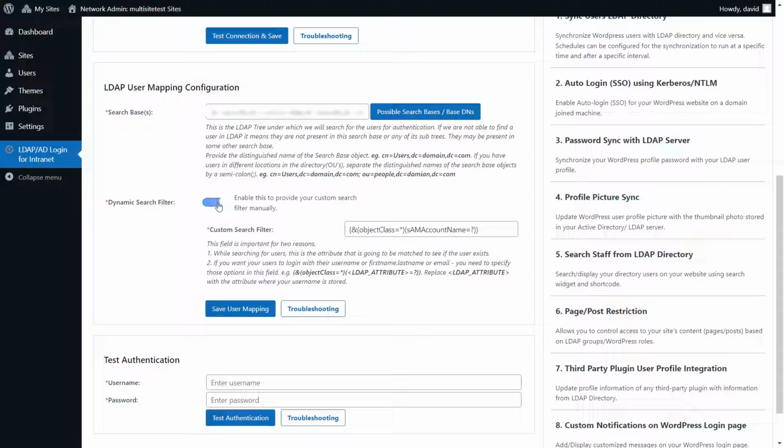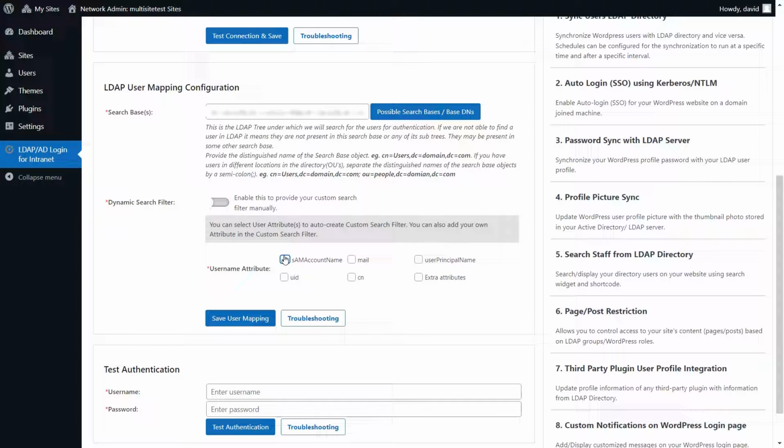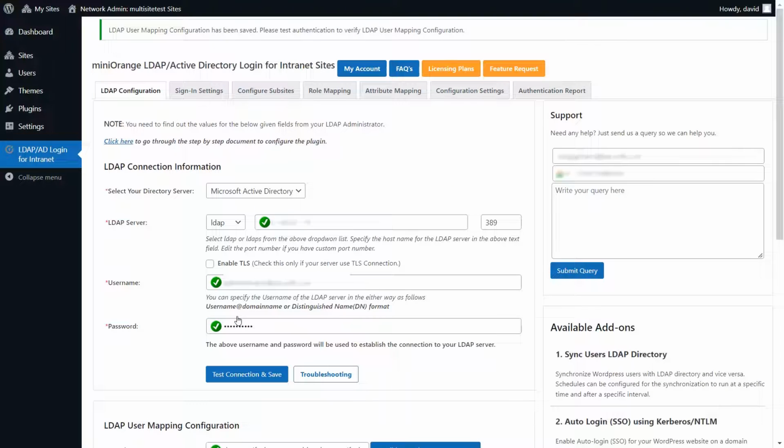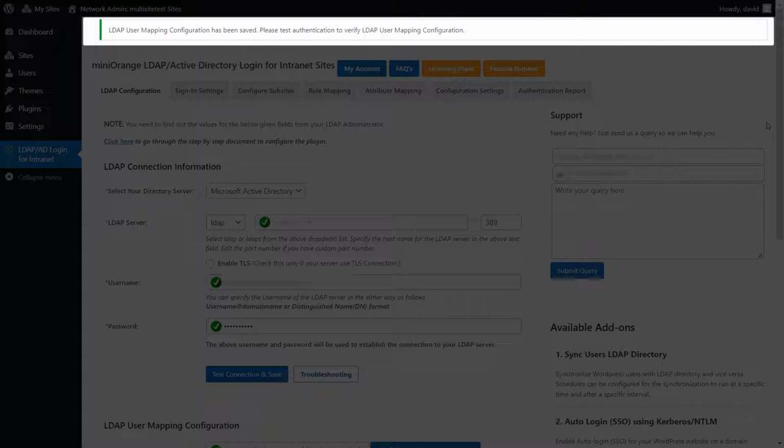You can activate this option to manually enter the search filter in the prescribed format. Additionally, you can select any particular username attribute by clicking on the checkboxes. Once done, click on this button to save the user mapping. You will see the success message after a successful mapping.